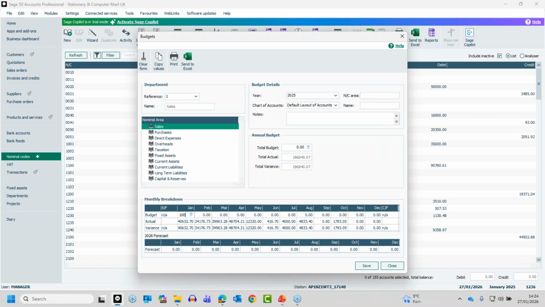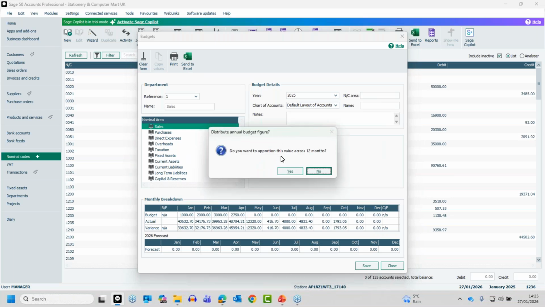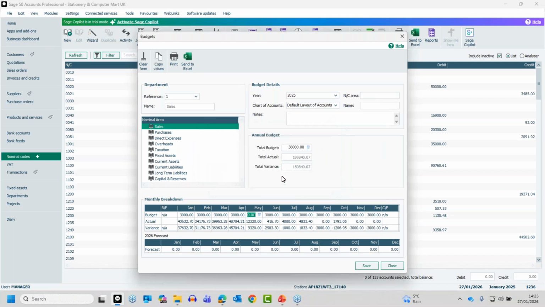So again, I can enter those in the same way. So I'll click into the relevant month to enter the value. Just tab to the next one, etc. I'm sure you get the idea of that one. But again, I also have the total budget option again. So I'll do 36,000. And again, when I tab out of that field, I'll get that message. Do you want to apportion this value across the 12 months? So if I choose yes, it overwrites the values that are there.